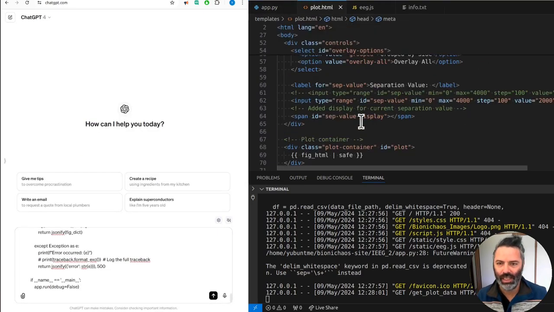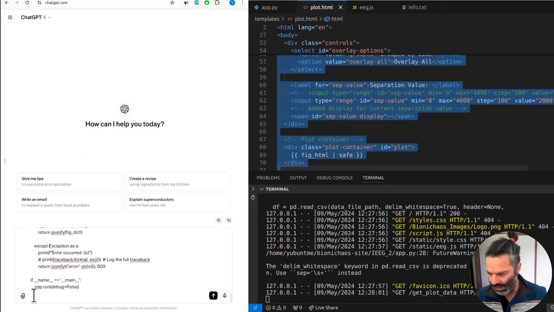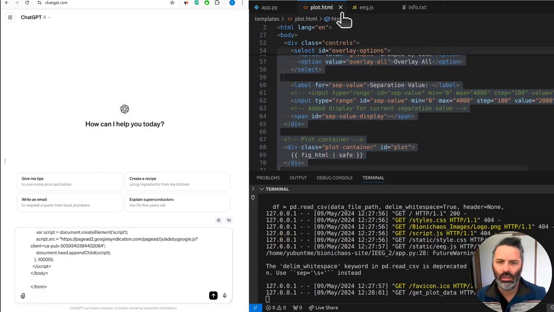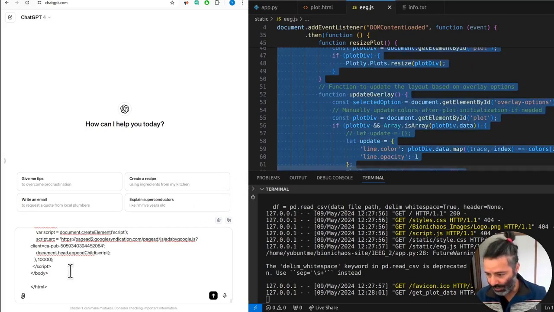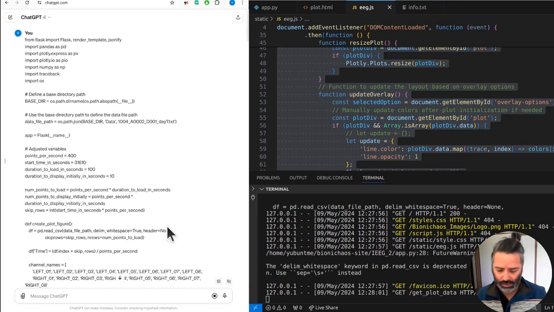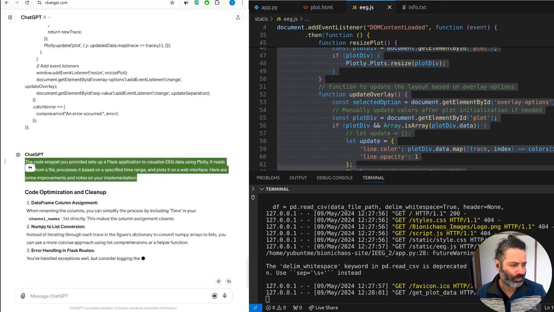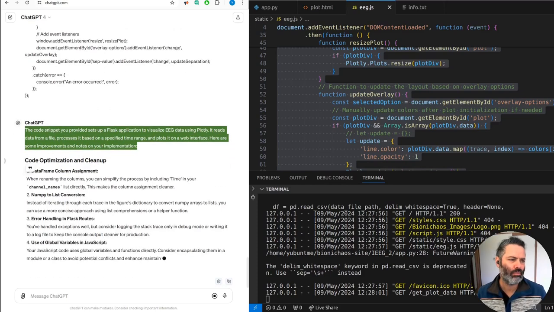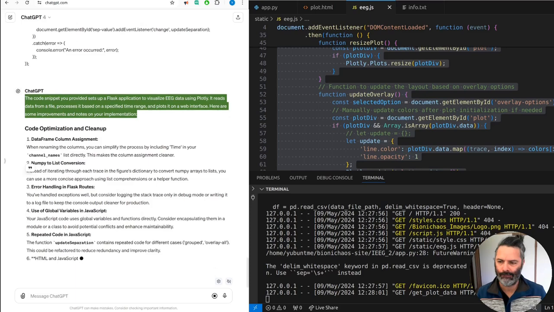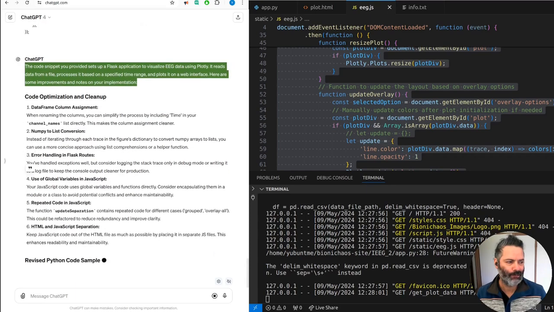We have the backend, the HTML with some description, and we have the JavaScript. Let's not prompt it too much. Just give it the code. The code snippet you provided sets up a Flask application to visualize EEG data using Plotly. It reads data from a file, processes it based on a specified time range, and plots it on a web interface. Here are some improvements and notes on your implementation.